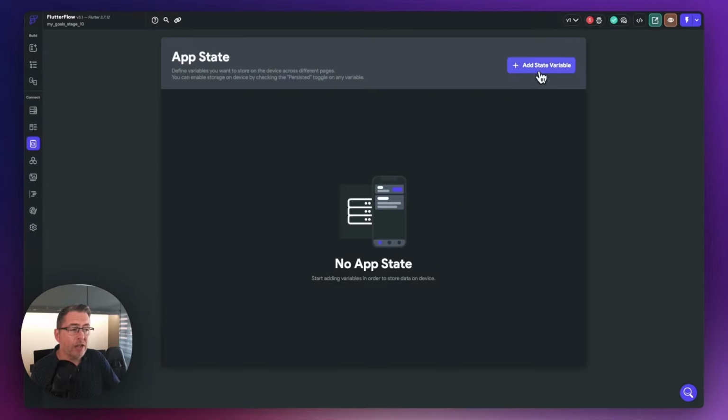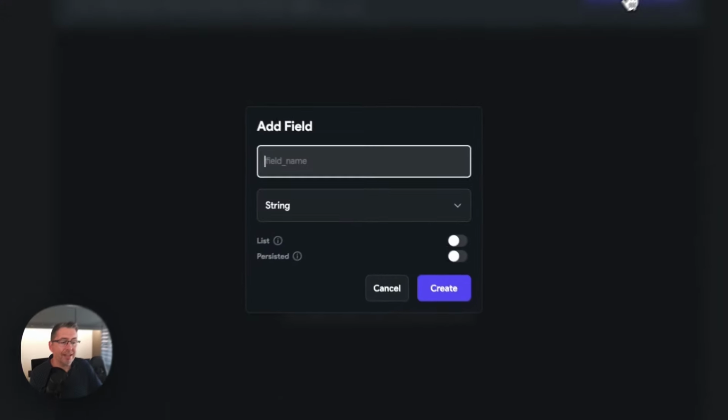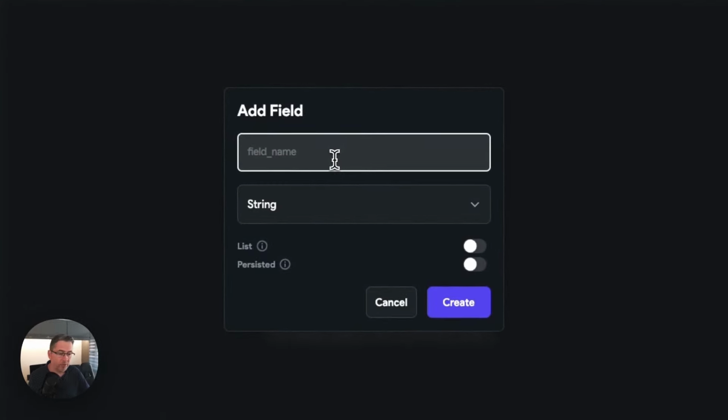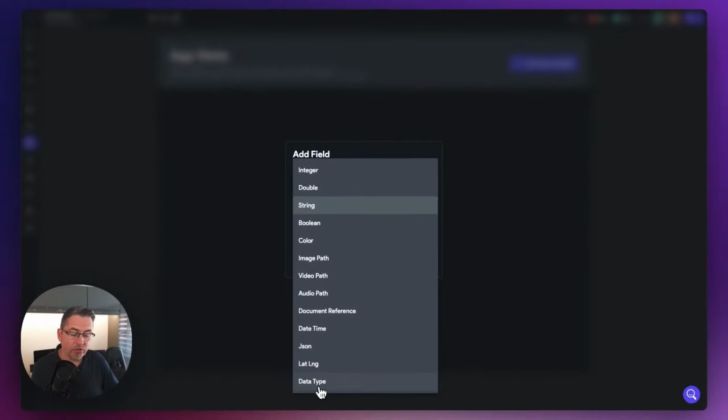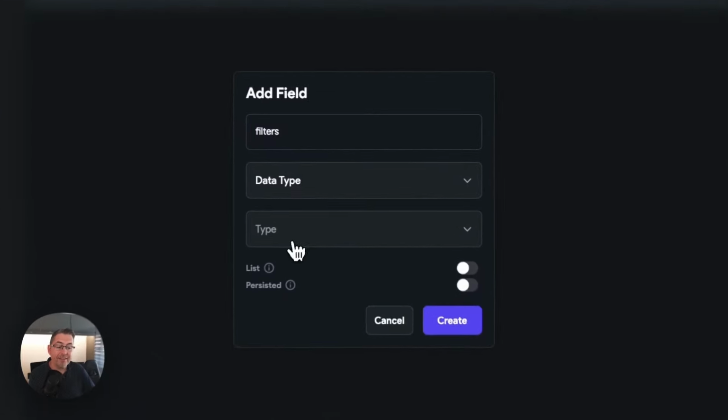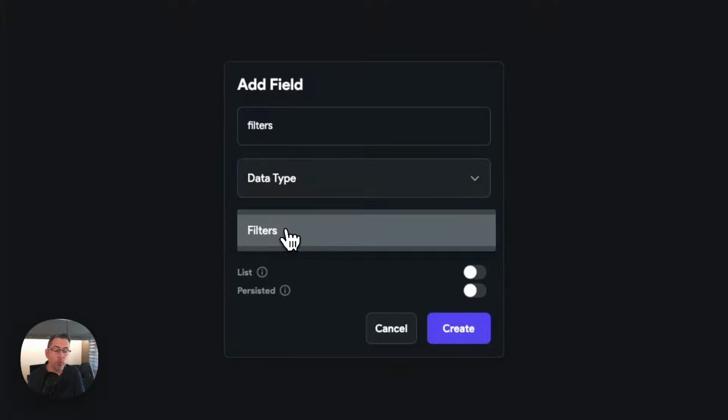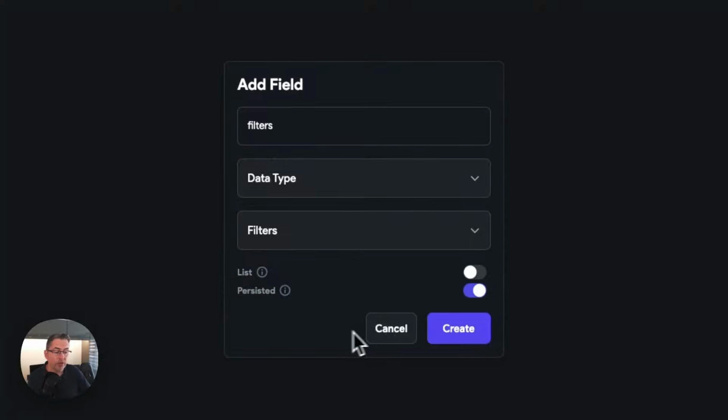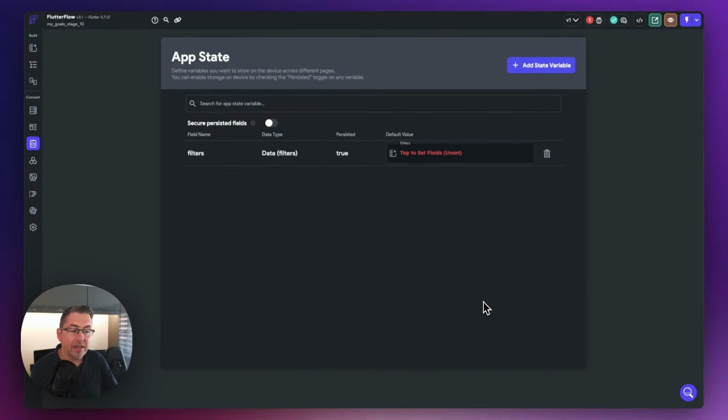Now we're going to add in this brand new state variable. Just choose add state variable, and inside this particular state variable, we're going to call this one filters, and then the data type, which is just down the bottom there. Just choose data type, and the data type that we're going to choose is filters, which is what we've just created. Just choose filters, and it's going to be persisted. So we're going to be storing this on the device at all times, not just for one run time. We're going to be storing this continuously. So just choose the little persisted option and then hit create.